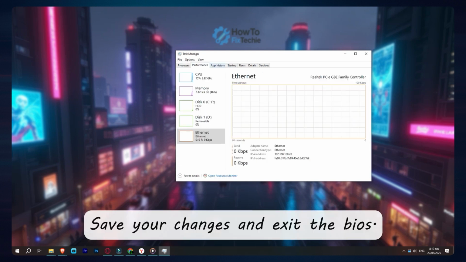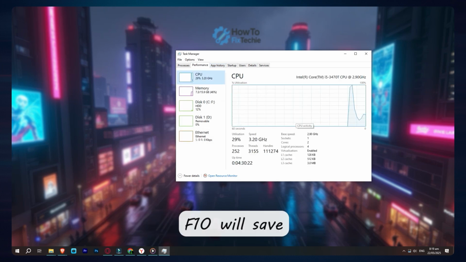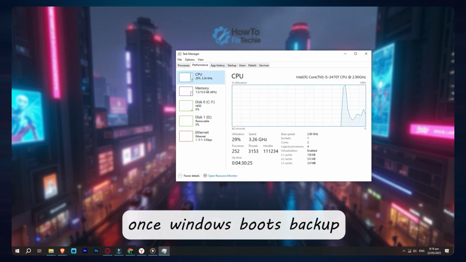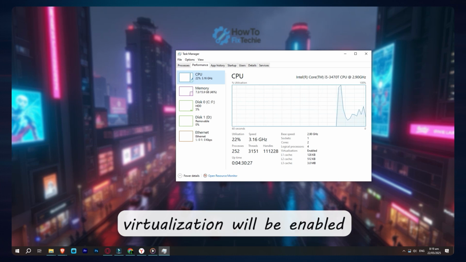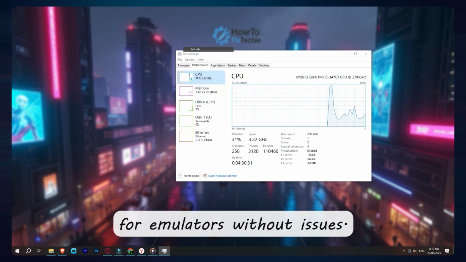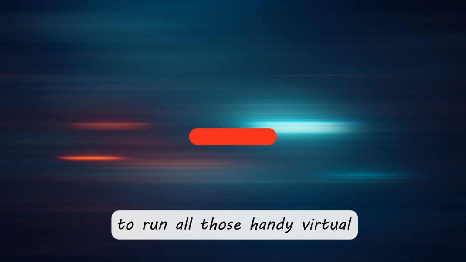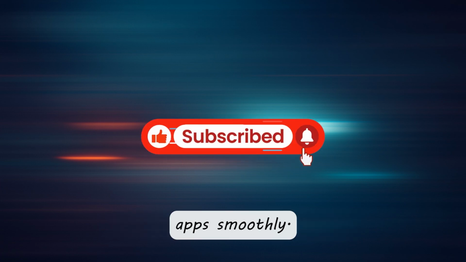After that, save your changes and exit the BIOS. Usually, pressing F10 will save and restart your PC. Once Windows boots back up, virtualization will be enabled, and you'll be able to run those virtual machines or emulators without issues. And that's it. Now you know how to enable virtualization in BIOS on Windows 10, giving your PC the power to run all those handy virtual apps smoothly.